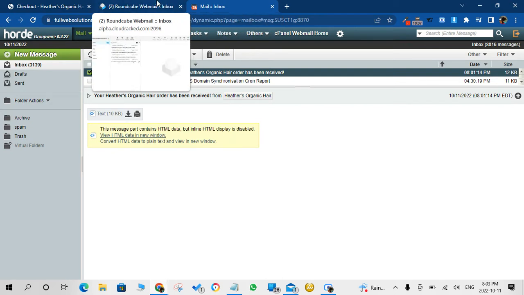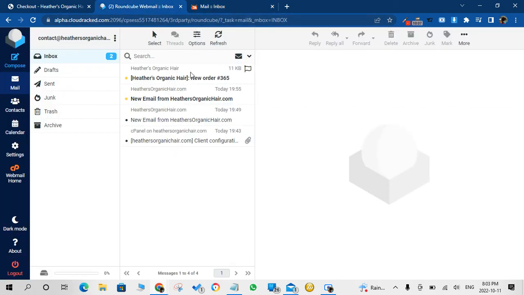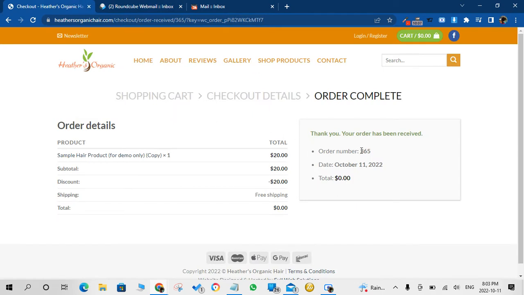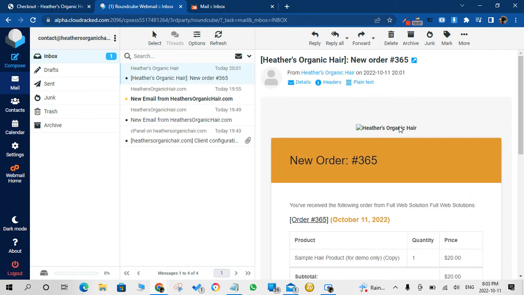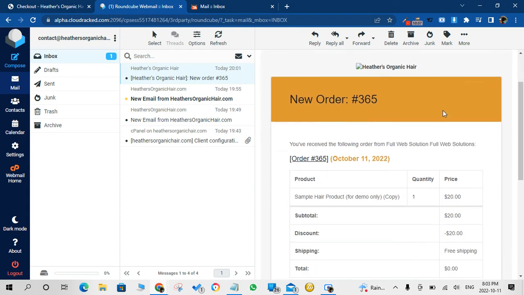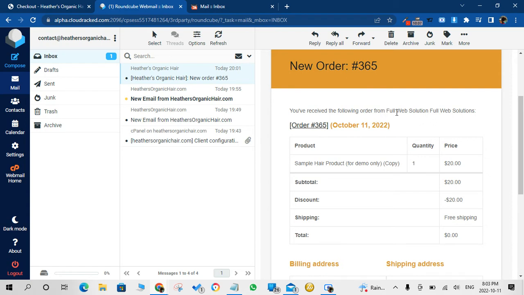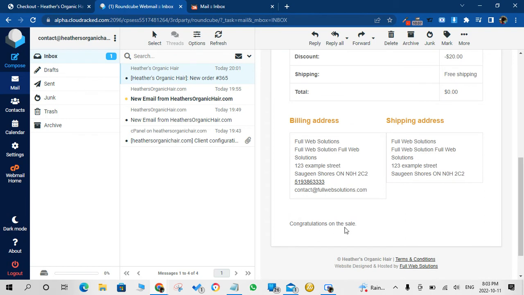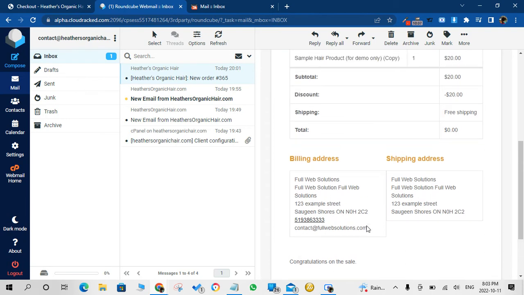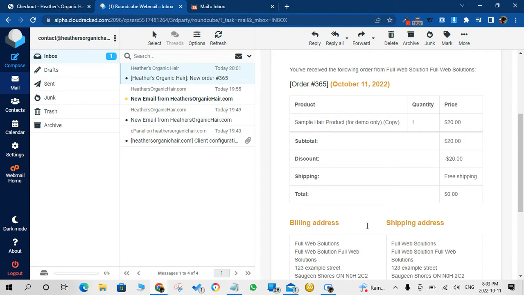Now we'll check your email as the store owner. And over here you can see there is a new order email. Going back to the website, the order number was 365. You can see the email that you received also has 365. So you can see here the new order. You've received the following order from Full Web Solutions. This is the order number. Congratulations on the sale. So what you're going to do next is process the order.